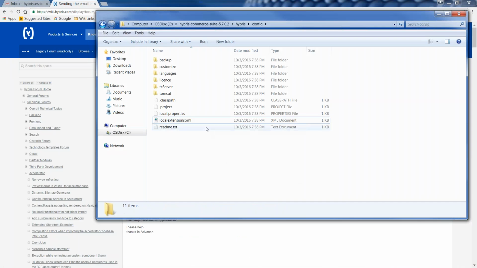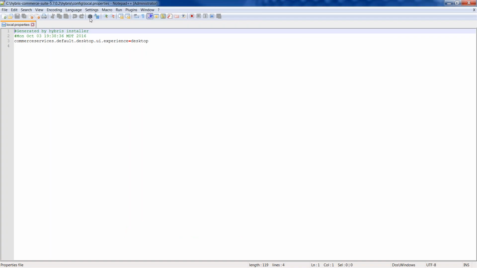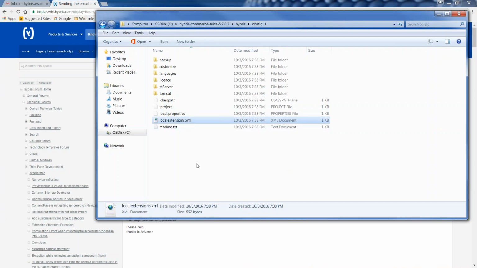There is another file called local.properties. Yes, it is an important file, but at this point there is absolutely nothing in it, okay? You don't need to worry what is inside. It is more or less like a blank file. We'll come back to this properties file later, but remember we have 16 extensions here.